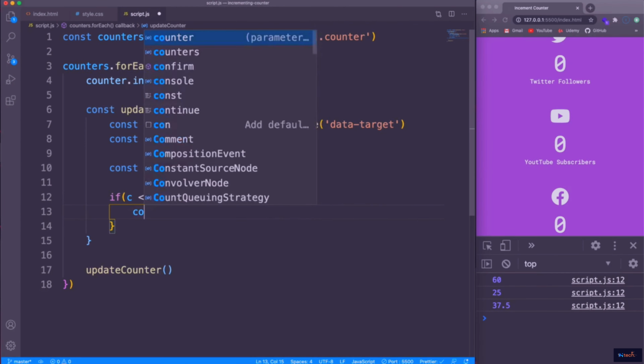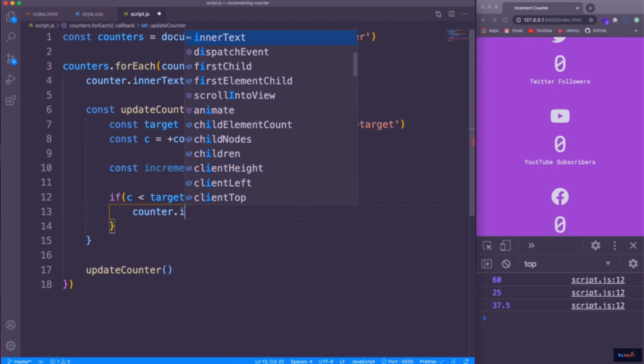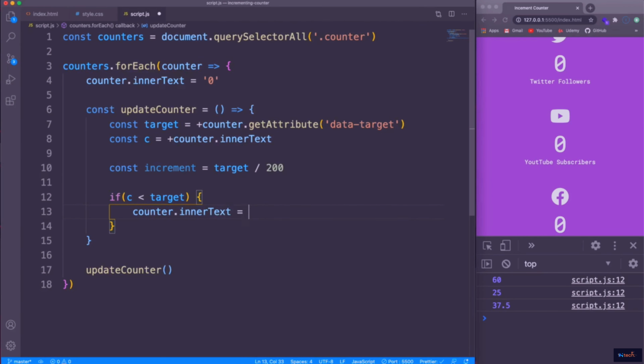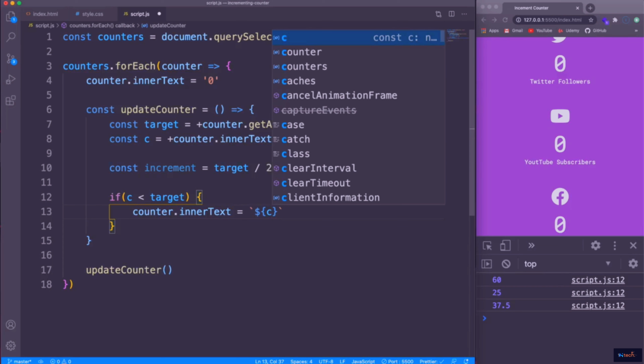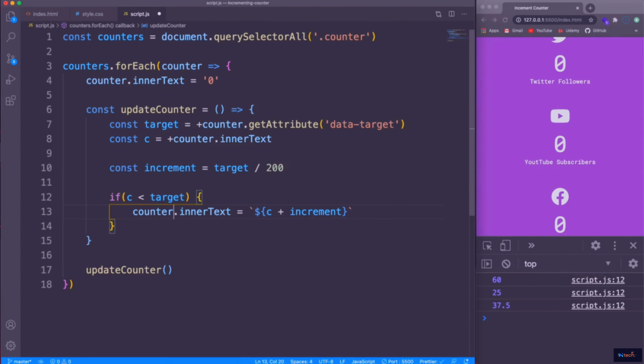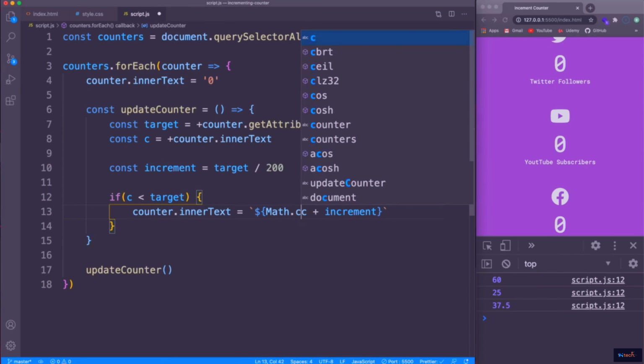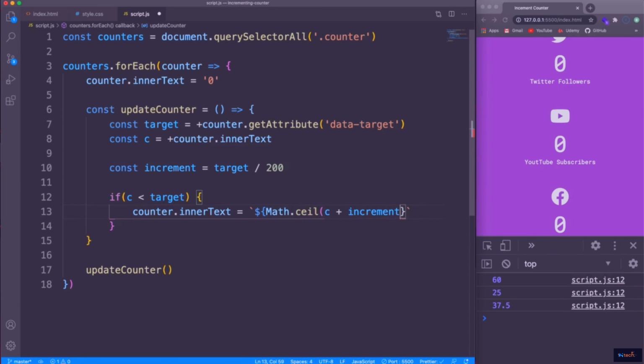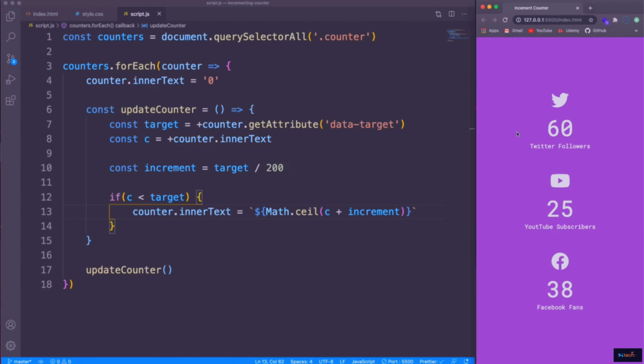So if it is, then let's take the counter and let's set the inner text. And I'm going to set that to a set of backticks. And we want to take that c and we want to add whatever that increment is. Okay, but I also want to round this up. So let's do Math.ceil. So Math.ceil is going to round this number up. Okay. Now if I save that, you can see we get 60, 25, 38, which I just saw in the console. It was 37.5, but we're rounding it up.